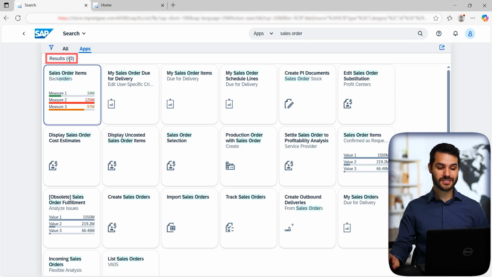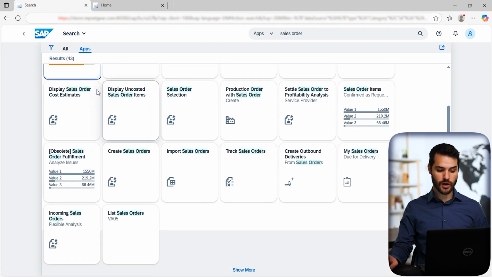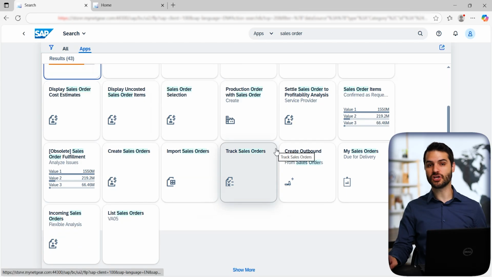So you can see the results here are 43 just for sales order, which gives you a context of, again, if you're not familiar with the system, it can be overwhelming with so many apps. You just don't know what you should be interacting with. So let's come down here. We can see all these tiles. Each tile represents its own app.